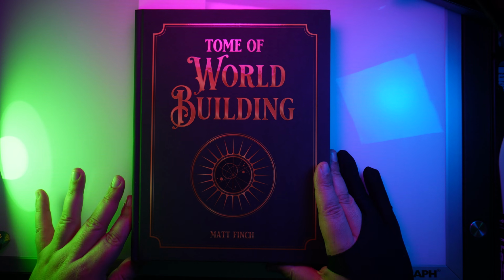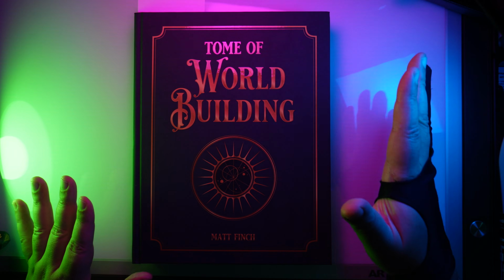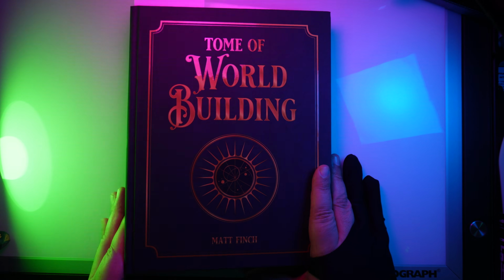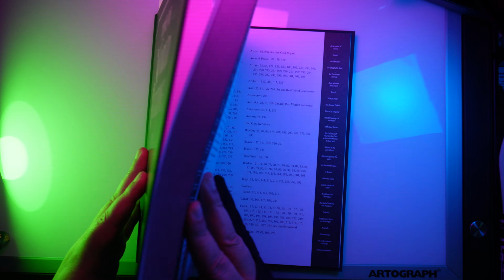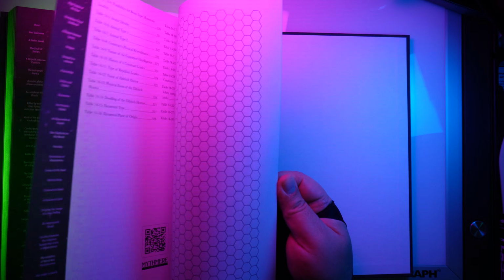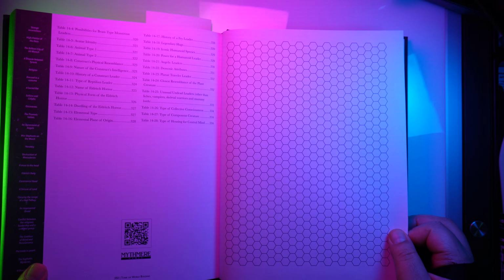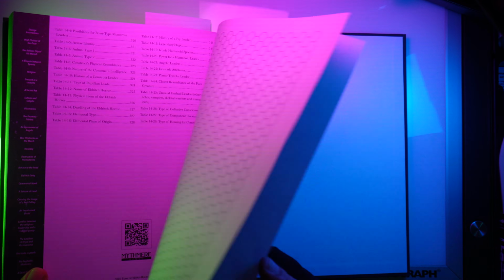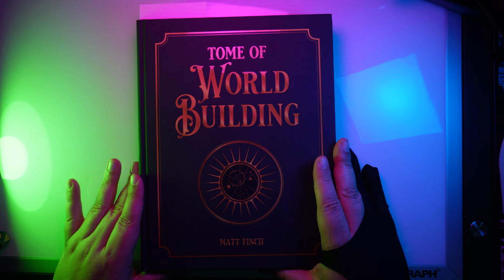I'm Gabriel. Today I am beginning my journey into the book, the Tome of World Building by Matt Finch, a huge volume about making worlds, I think for fantasy mostly, but I am sure that you could find lots of ways to do this. And they even put a hex page at the back here with nice little hexes. Thanks, Matt. You're great.